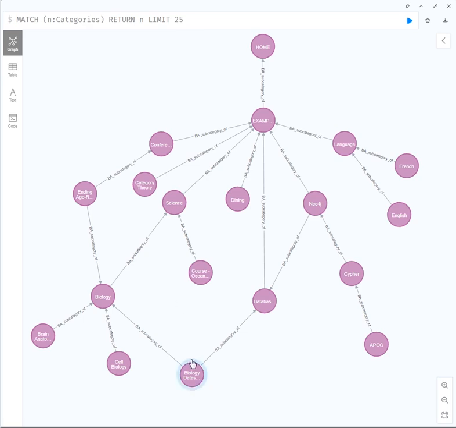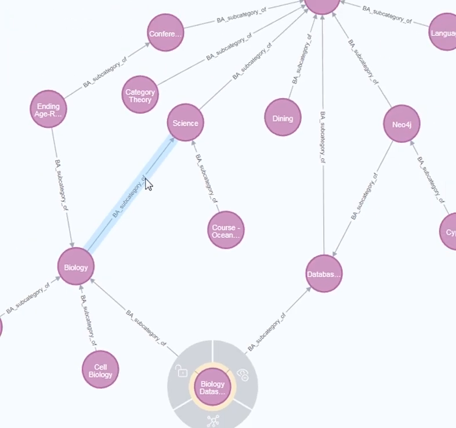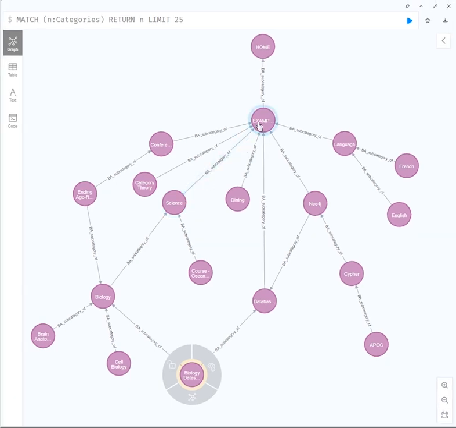For example, here if we look at this category biology datasets, it is attached with a subcategory-of relationship to both biology as well as databases. And biology is here represented as a subcategory of science, which is a subcategory of this example category I created, whereas databases is also a subcategory of that, and Neo4j is a subcategory of that as well, and Cypher, which is the programming language for Neo4j, is a subcategory of Neo4j, and so on.